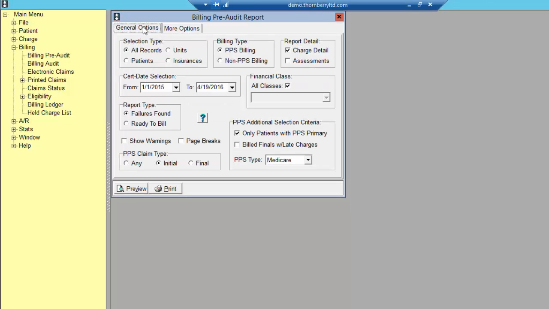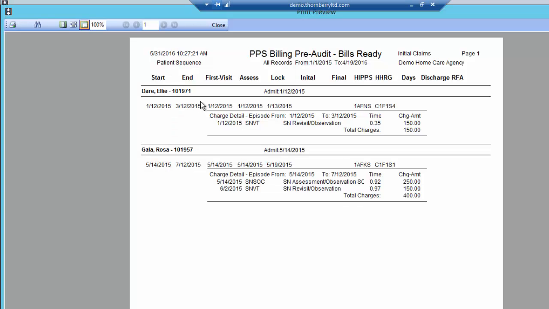Now we want to look at those wraps that are ready to bill. For this example, we will change our report type to Ready to Bill and select Preview. Once our report opens, we can view all patients whose cert period falls within the range that we have selected. We can also view the initial billing information.